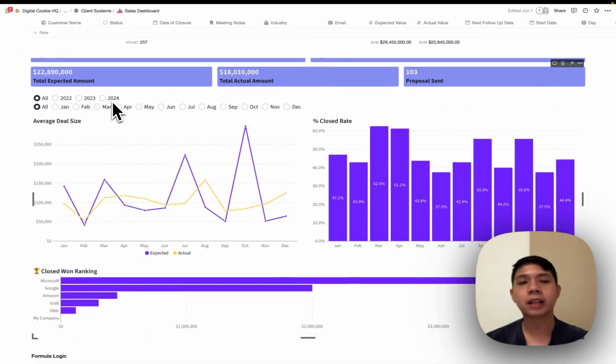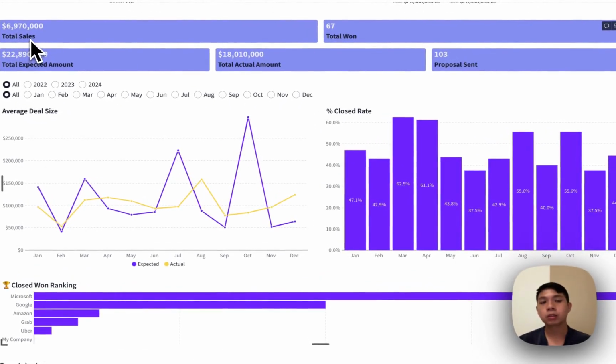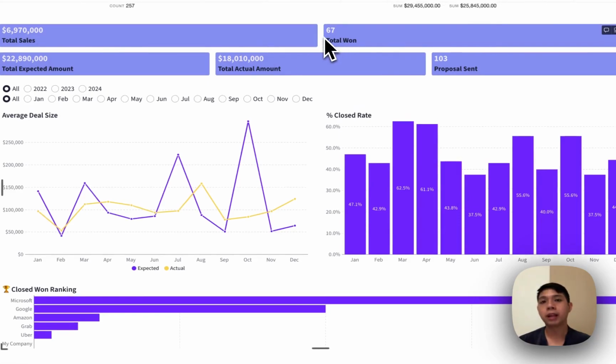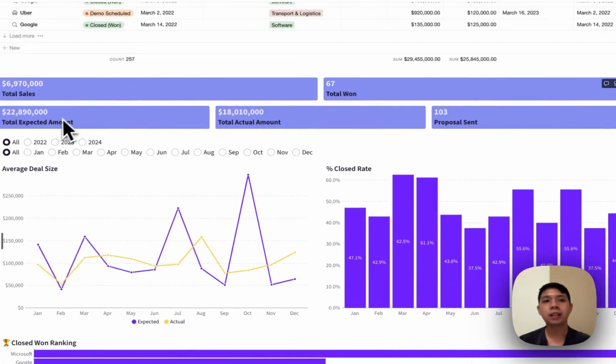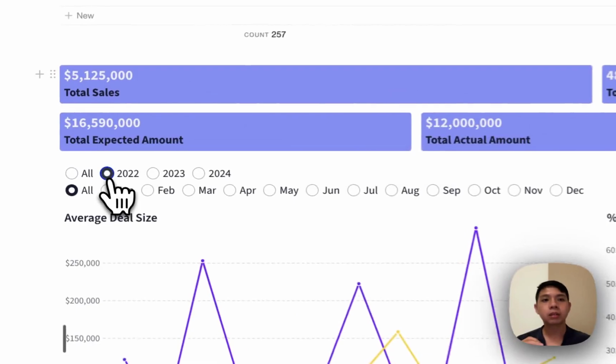So what I built for this client is this dashboard itself, where you can see the total sales, the total won. There's a logic to determine how many are being won, and then the total expected amount that you're going to earn, and then the actual amount, and then the proposals sent. So these are different stages being tracked currently, and all of this is being updated dynamically.